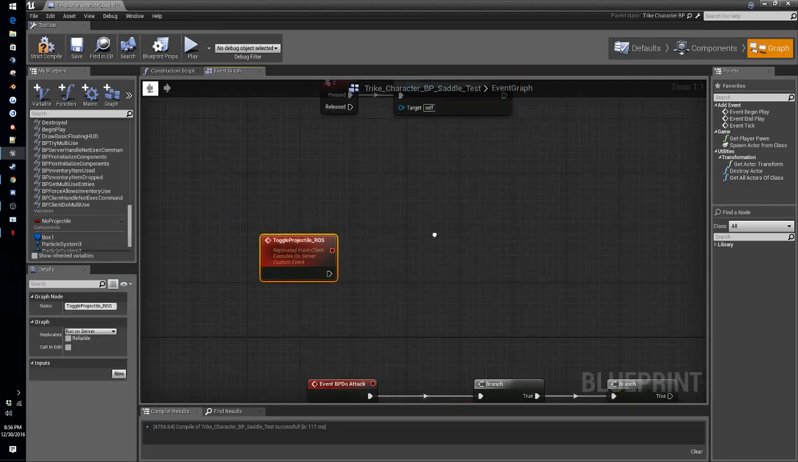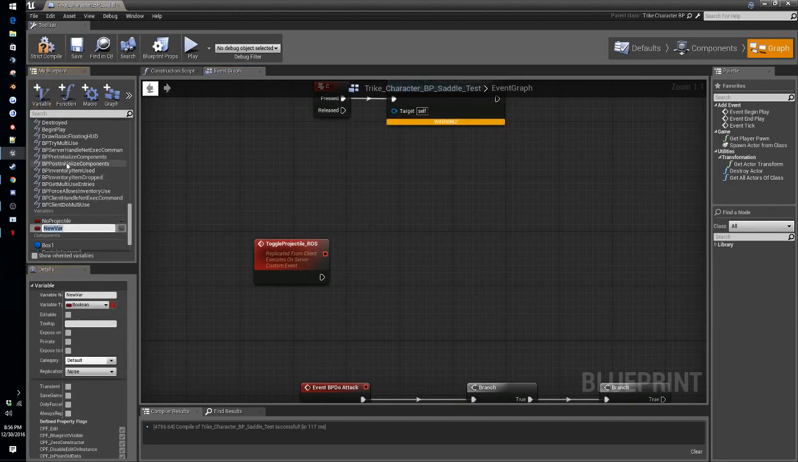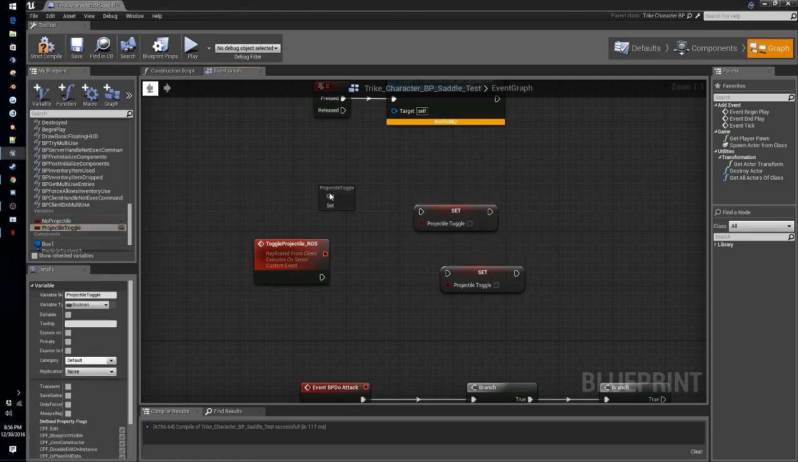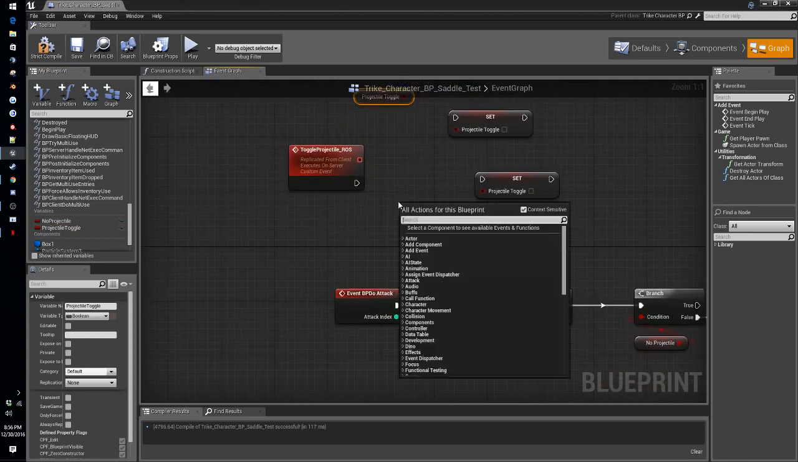And from here, we're going to create one more variable, and we're going to call it projectile toggle. And then we need two setters, and one getter. And then we're going to do a branch.